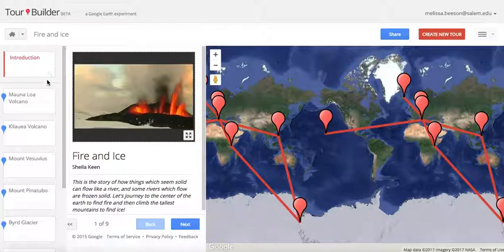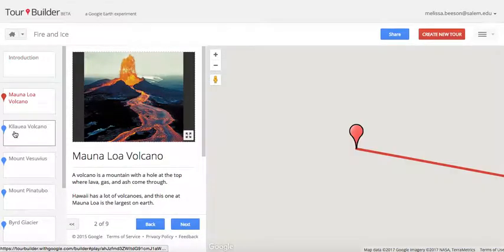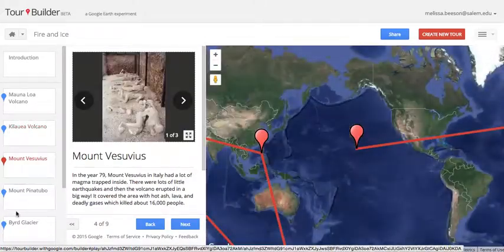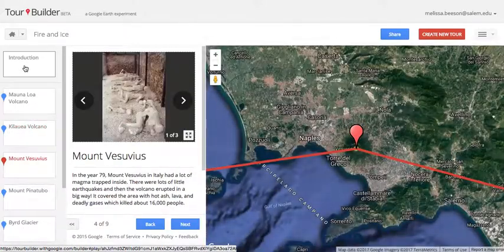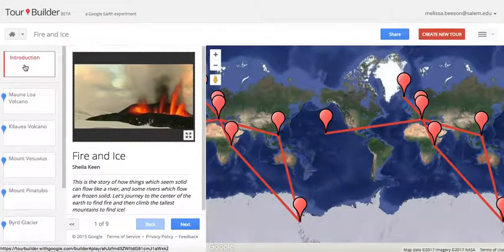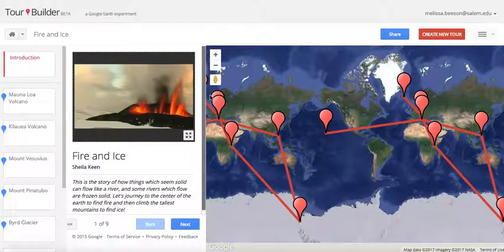So you see down the left-hand side that all of the points that are on the map, or place marks, also show up down the left-hand side. So I can click through them. You see my map moves to that place, and so forth. So I could go through them if I wanted to. I'm going to show you how to view it in other ways too, but that's one way I could go through it.